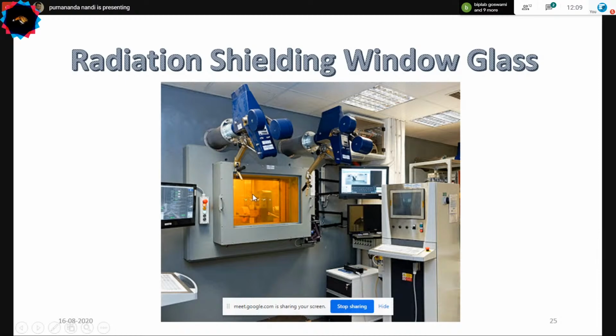So this is what is called lead glass, which is lead equivalent glass. The thickness is very high, almost 10 centimeter, 20 centimeter thickness is there. But this is how radiation shielding window glass is made, and it's huge, and this is very costly stuff. People in BARC are also trying to do that.